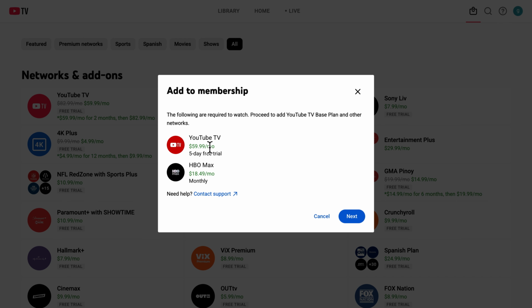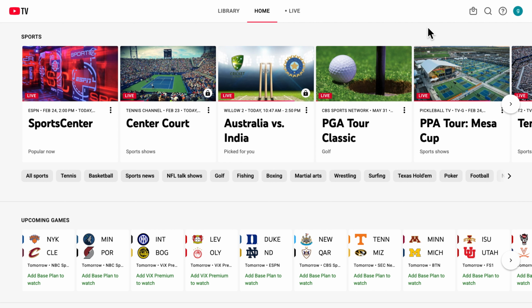And as you can see, if you want to buy the HBO Max bundle, you must have the YouTube TV base plan first. And if you don't have that yet, you have to purchase both of the plans at once. But if you already have the YouTube TV base plan, then you are eligible to purchase just the HBO Max. Either way, just click on Next, and then complete the purchase with your credit card, debit card, or even your PayPal.